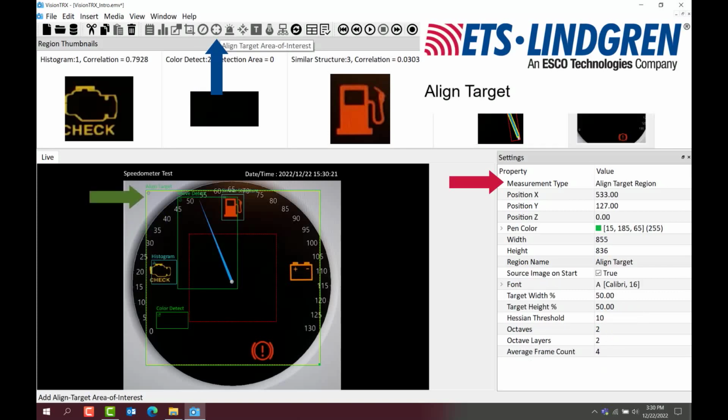The align target region positions any connected regions based on a known structure of the video. You can use this region to place other regions over specific areas of interest and track the movement or remove variations in position. Position all other regions relative to this region when the test starts. A known target structure can then be used to align the video in a consistent manner for repeat testing of specific devices.